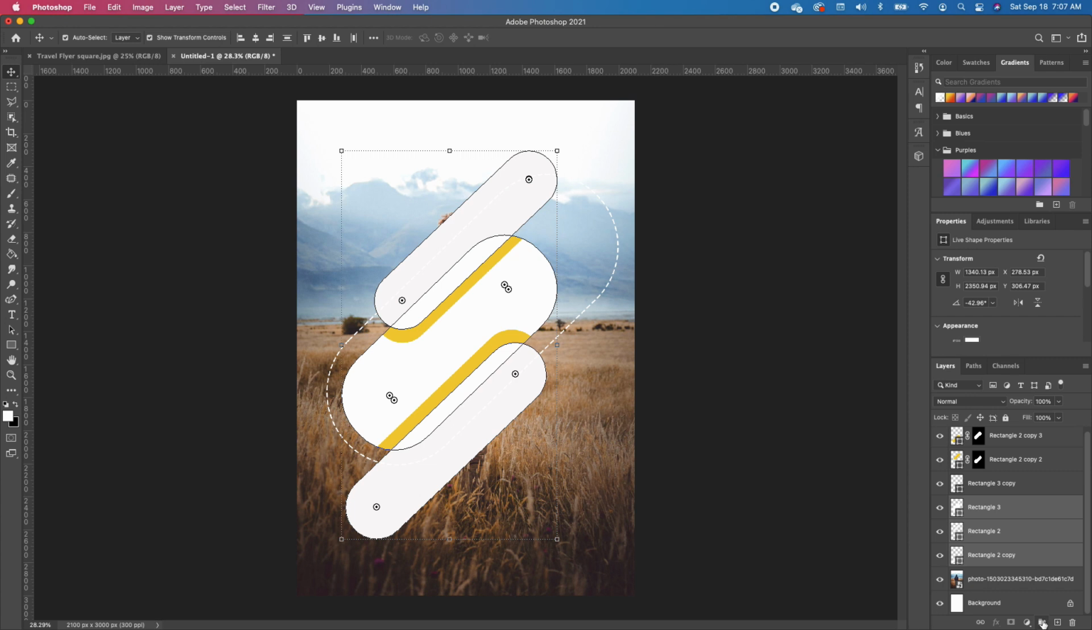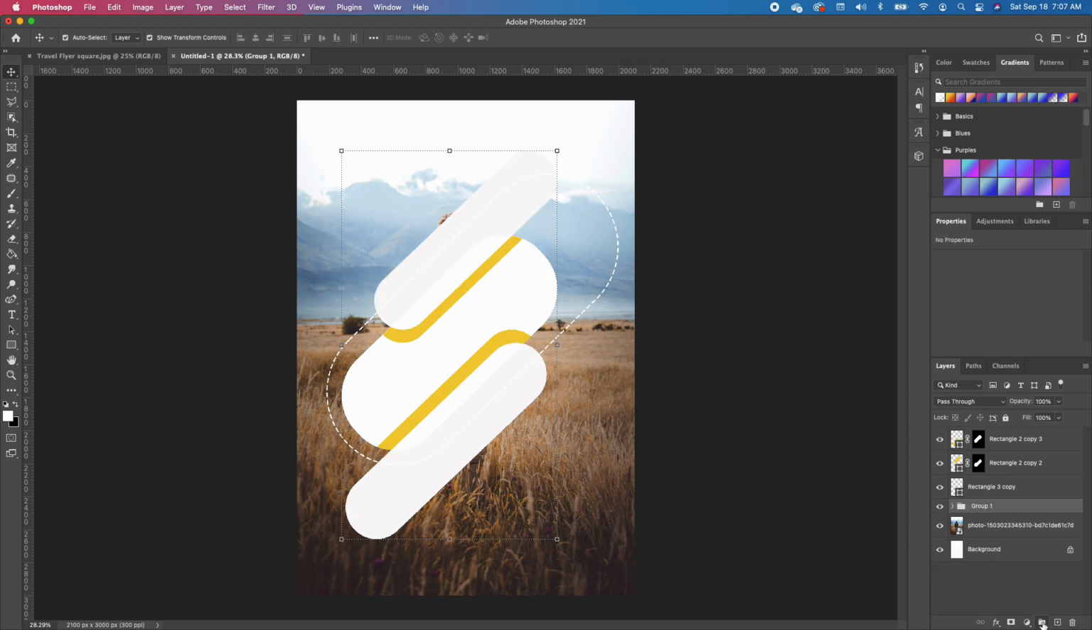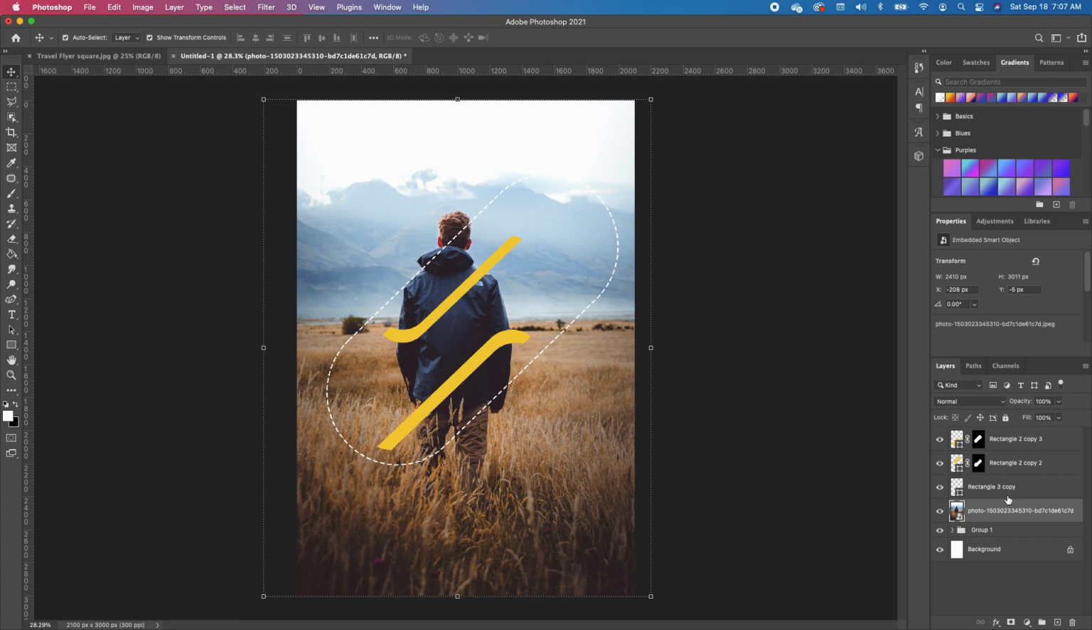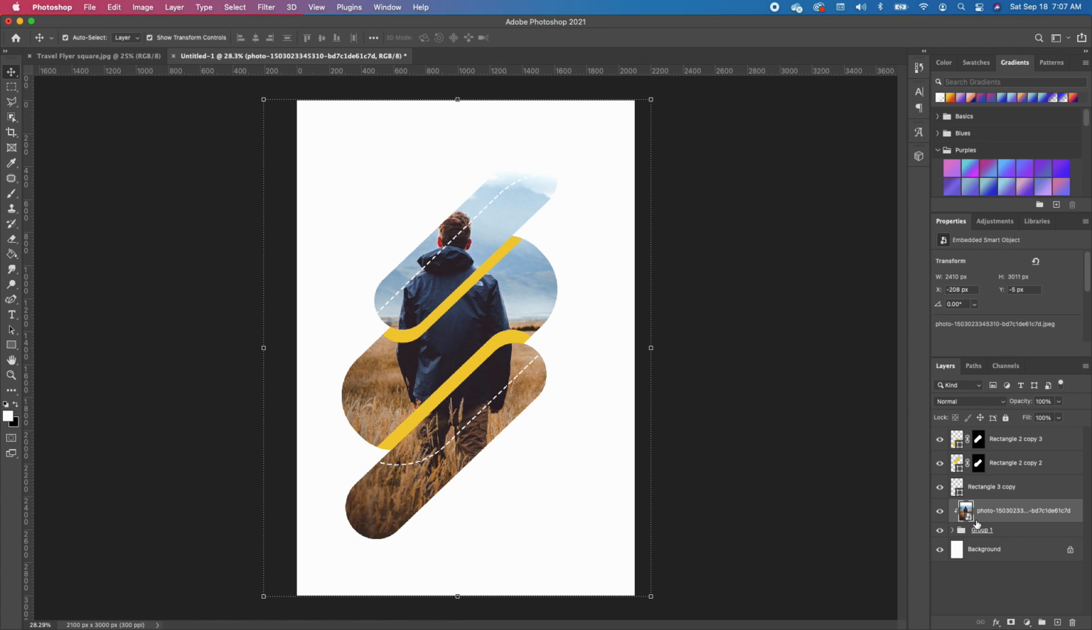Now we want to group it. So click on the group folder icon. It's going to group the three shapes for you. Now we want to move our picture layer right above, and we are going to clip our picture to the shapes. So hold down your Option key. It will activate the down arrow. Click on that and basically it clips it to it for you.